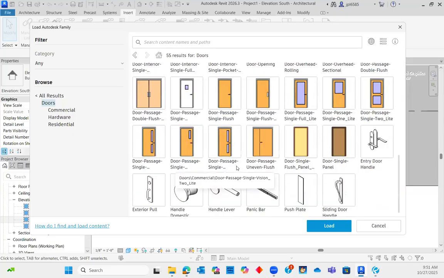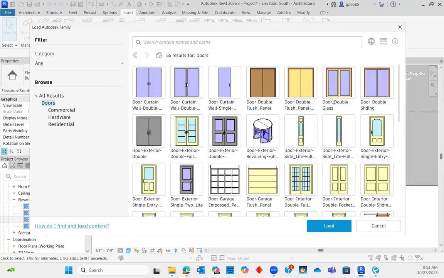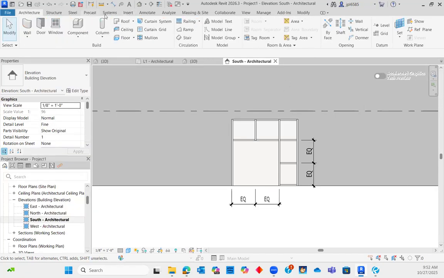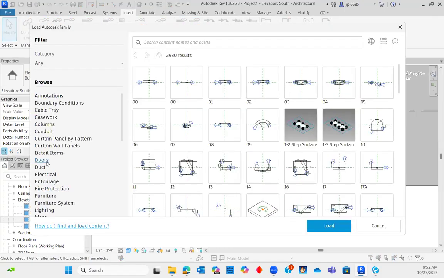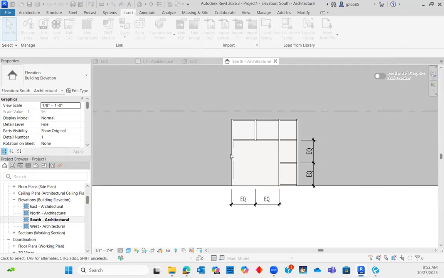Yeah, you can do either or. Give me just a second. All right, so we're going to go to architect. Oh, sorry. Insert, load family, doors. We're just going to use this first one. Click load.